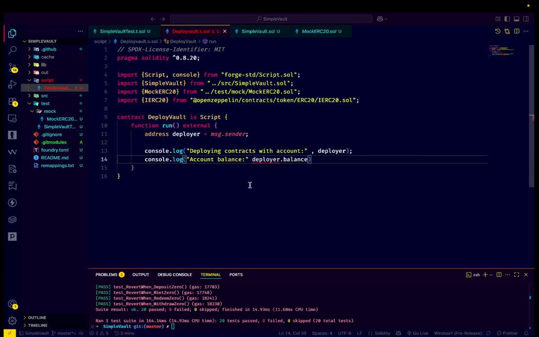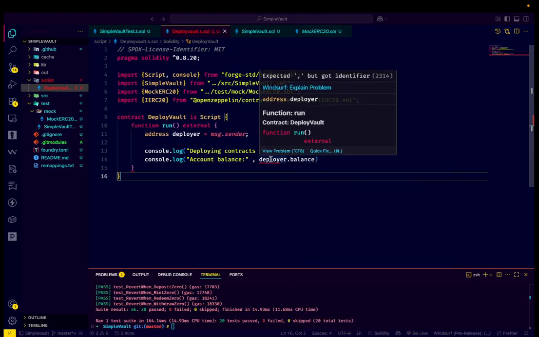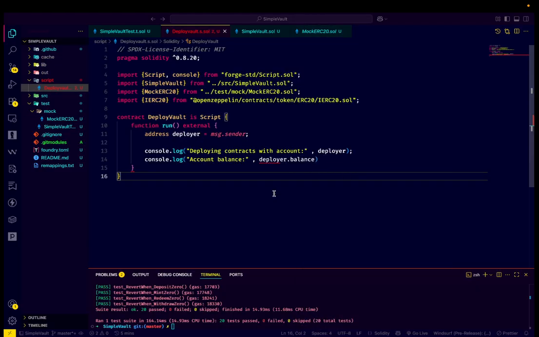Expected this because we didn't queue this. Now let's format this. Expected this, but got this. We need to do this here, and now we are good to go.